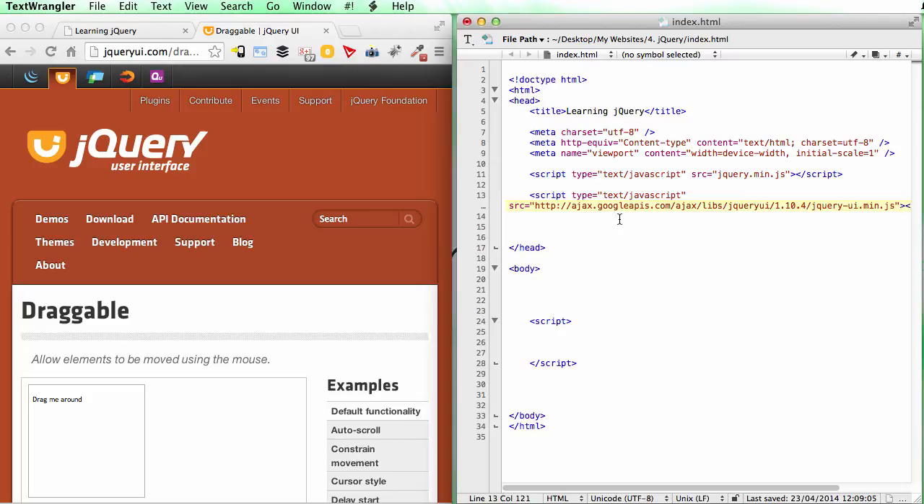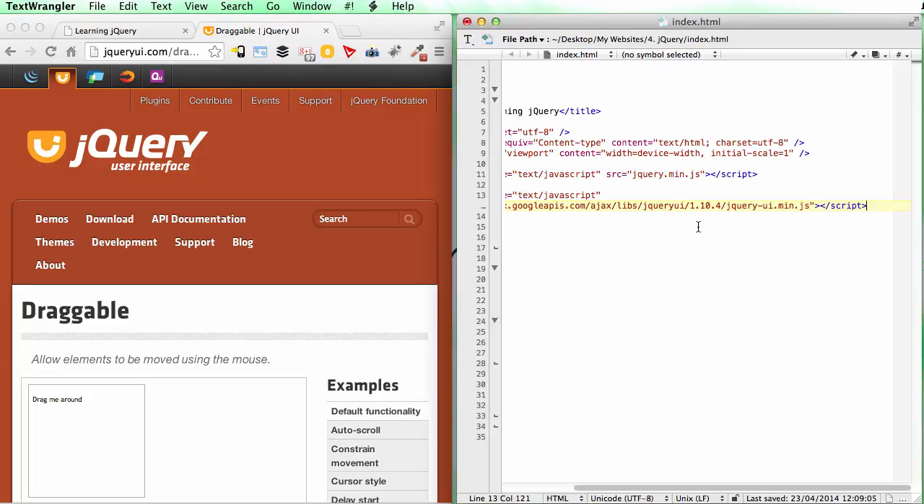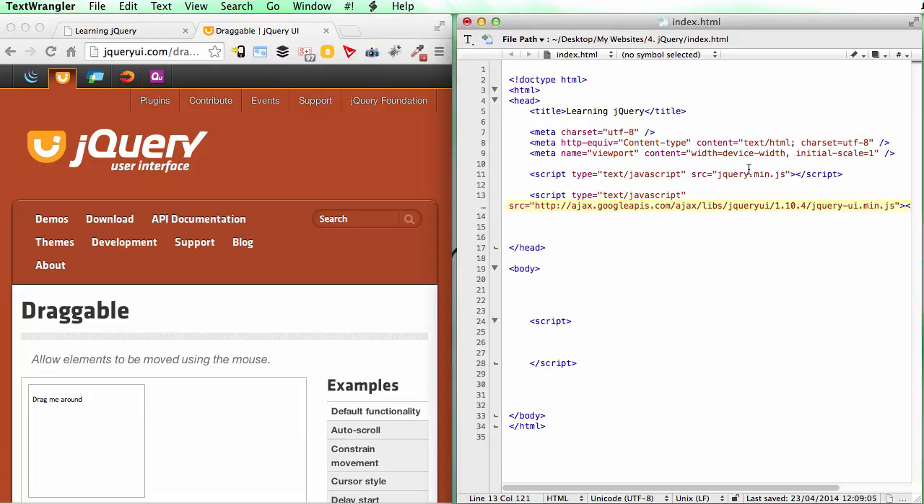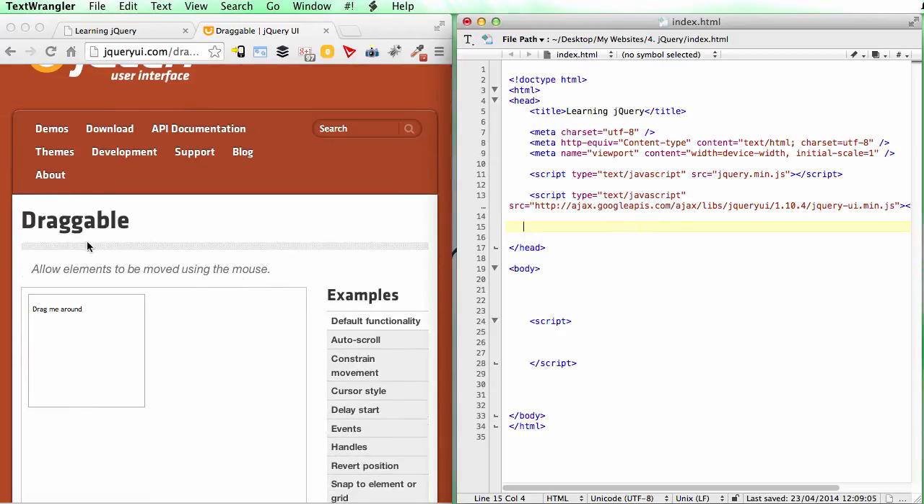Google APIs is a store of a great range of widely used web frameworks, and jQuery UI is one of them. If you want to get the address of any particular jQuery plugin or anything like that, then just Google it and it'll come up. So there we go. We've got our jQuery UI plugin installed. So let's just get a draggable element. So nice and easy.